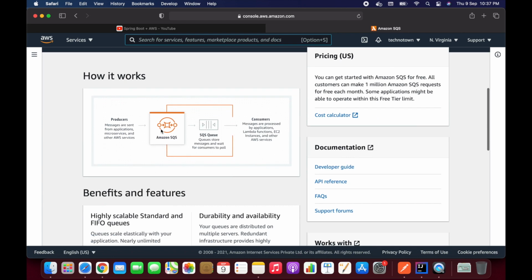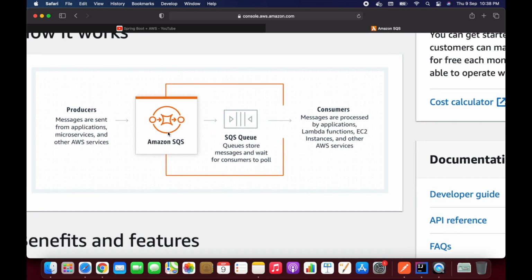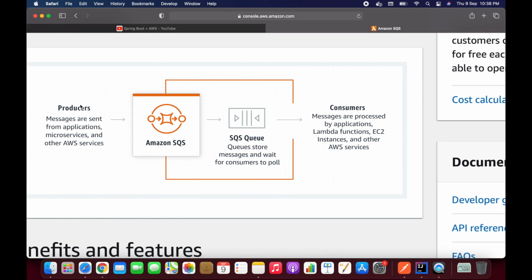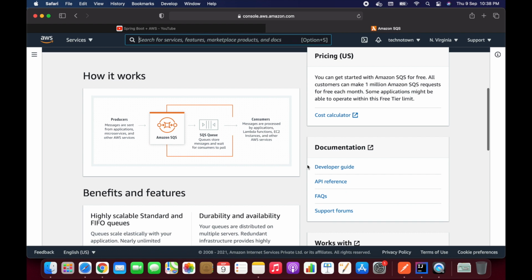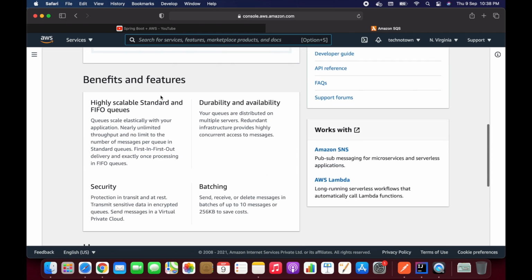So how it works, they have provided one architecture diagram. Here we have a producer which will send the message to SQS. The SQS will store the messages and wait for the consumers to poll. We have long poll and short poll, and this is the consumers. Messages are processed by applications, Lambda functions, EC2 instances, and other AWS services. Coming to the benefits and features, we have a couple of them, so we can just go through this.